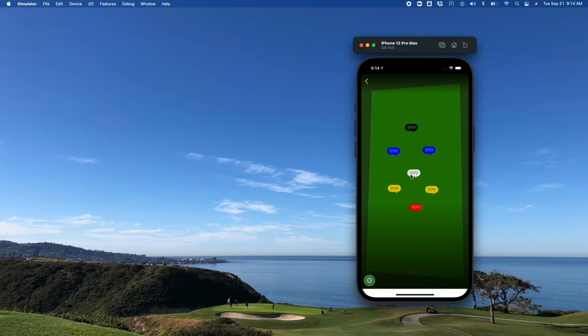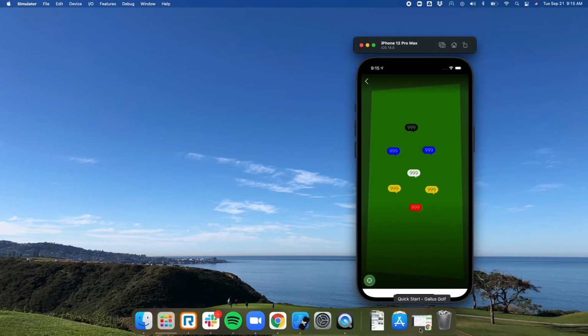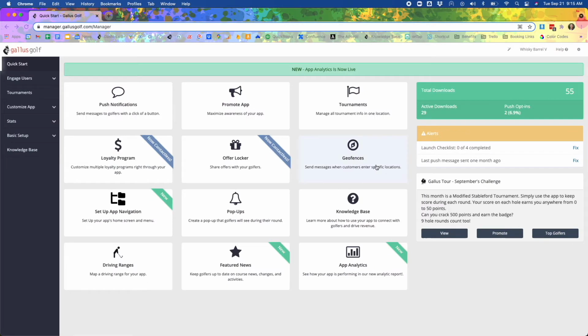You'll notice all of these are 999 right now because I'm not actually at the range. The app will end up updating to just a basic yardage for each of them if I, as a user, just want to get kind of a preview. So how would we go about actually setting this up in the dashboard?